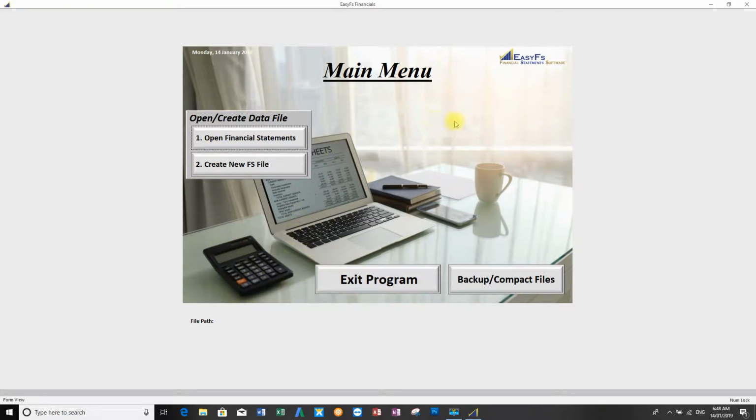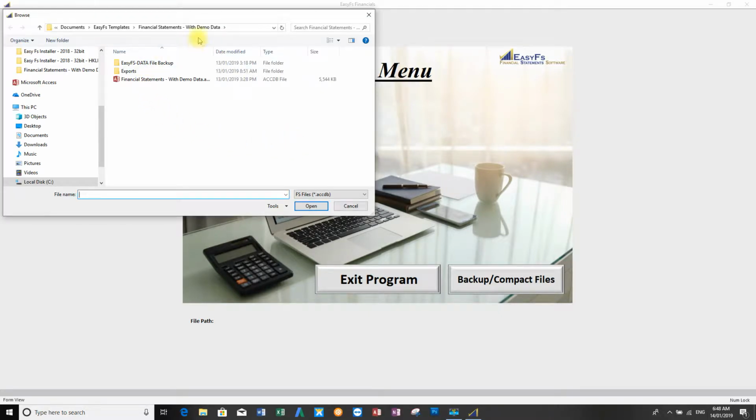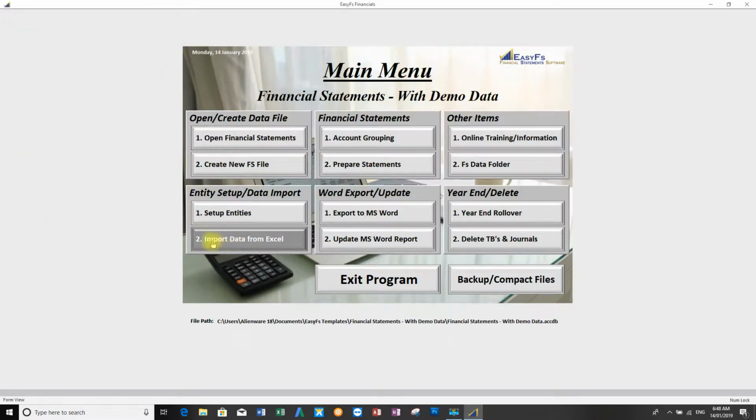The rest of the menu items get populated once you open up a program. So I'll just run through and open up a program or a financial. So this is just a demonstration financials. So open that up. As you can see, you get the rest of the menu items that allows you to work with the program once you open up a particular file.